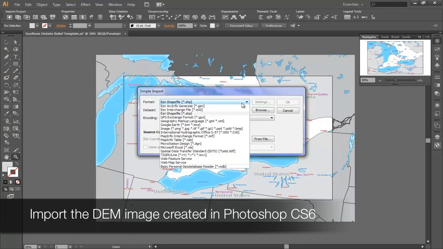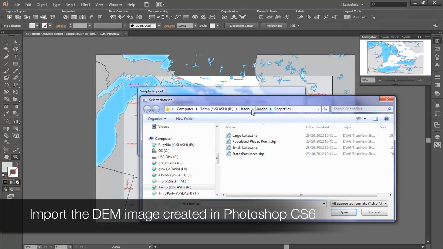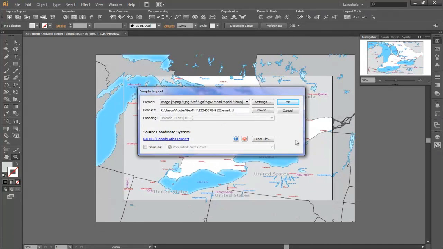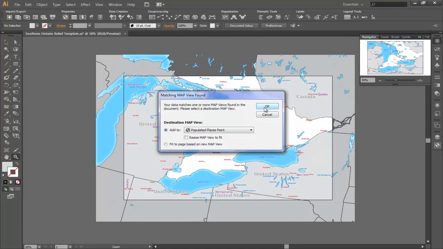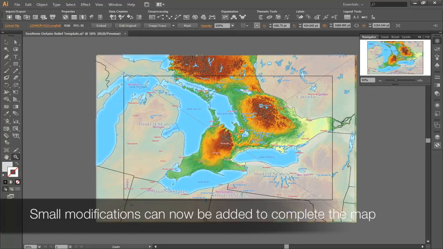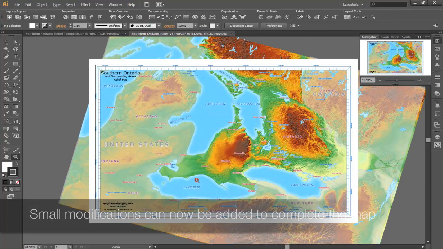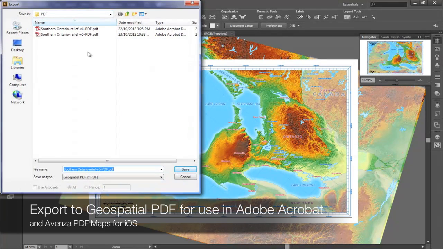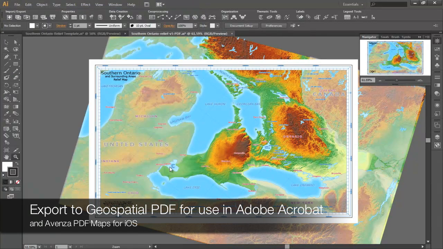One of the final things to do in Illustrator is to import the digital elevation model that we created in Photoshop CS6. Because we exported a GeoTIFF from Photoshop, the image will be fully georeferenced in Illustrator. Some small final modifications can now be added, but instead I will just open the final version of the map to show you. With the final version, I can export this to geospatial PDF for use in Adobe Acrobat.